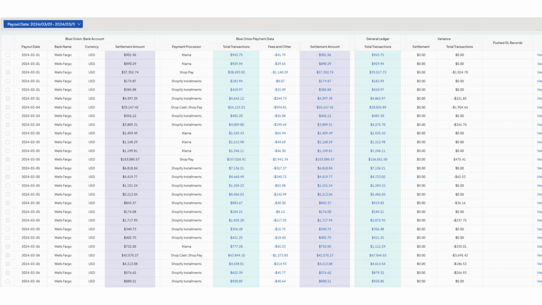So what we do here at Blue Onion is we're connecting to all of those source systems so that we can create a unified set of data that goes all the way from order to cash, and then also pulls in that NetSuite data so that we can build those batch deposits.